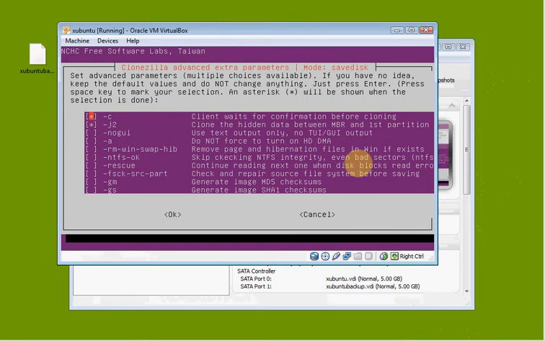Now here's where we make our selection. So I'm going to use the arrow key. I'm going to arrow down, and I'm going to use the space key to mark this option. Okay, so NTFS-OK. Oh, I'm sorry, that was the wrong one. So I uncheck it with the space bar.